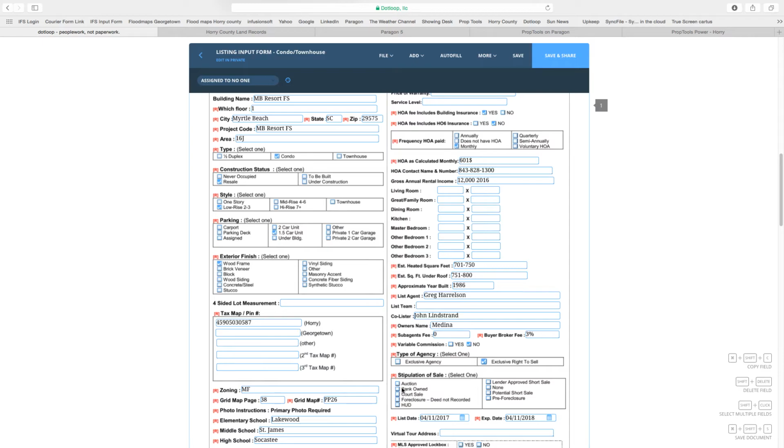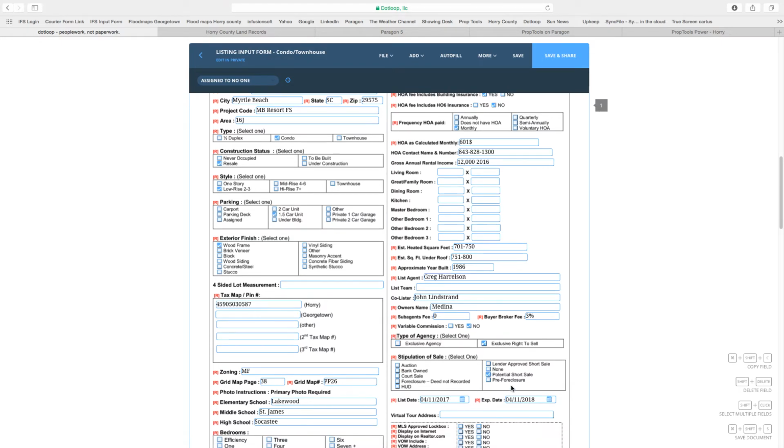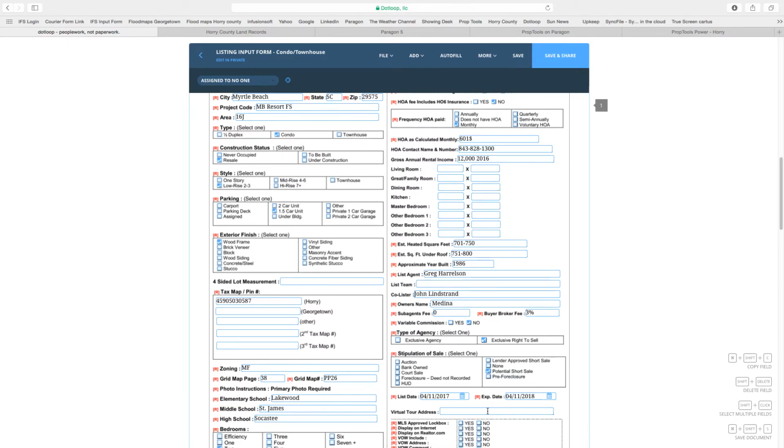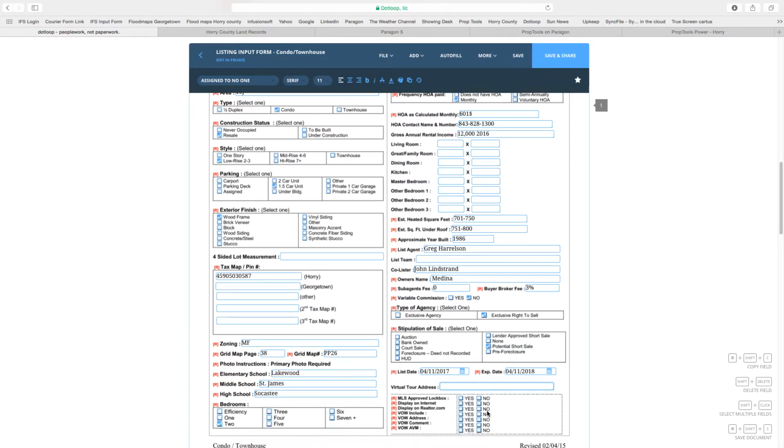Under stipulation of sale, you'll see all your choices. In this case, my listing is a potential short sale, so I'll pick that. If you don't have any type of stipulations, you will select one. As you see, it's already put in the listing dates. If you have a virtual tour, you can put the web address in there.